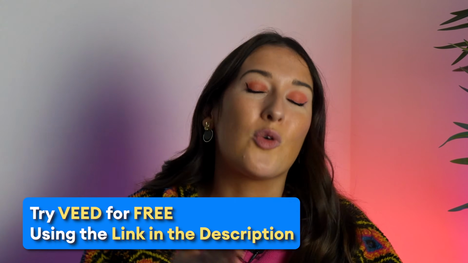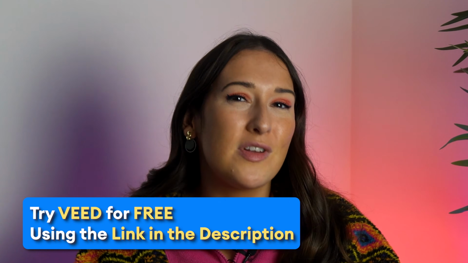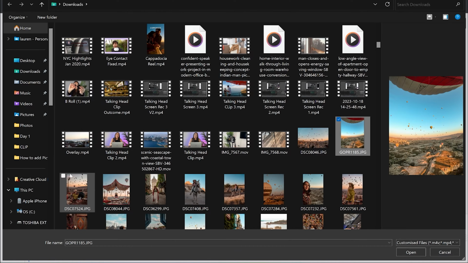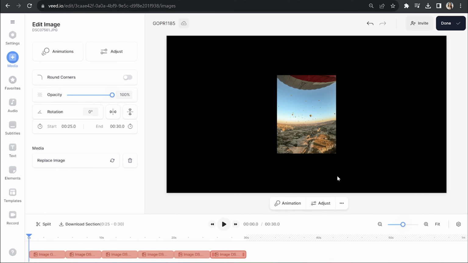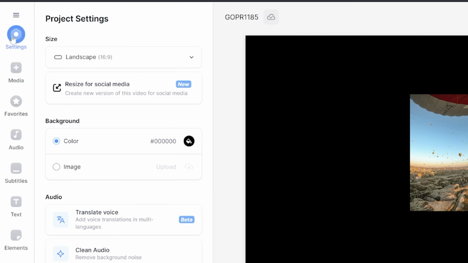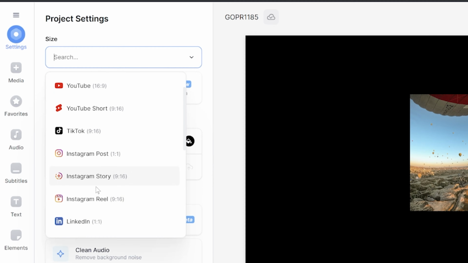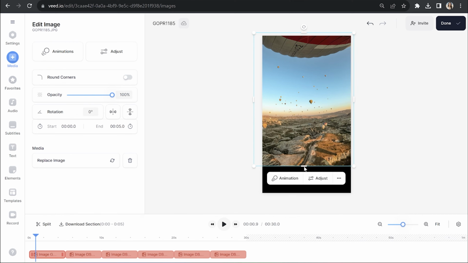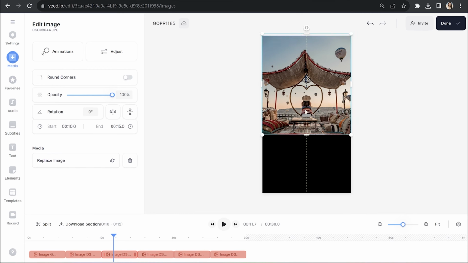So to solve this, I'm going to use the online editor called VEED to create my photo Reel, and I'm going to pop a link for this down in the description so you can get to this exact page. So now we're in VEED, click upload file and select your multiple photos at once. Click settings in the toolbar, click the arrow under size, and then we're going to scroll down and select Instagram Reels. Scale up the size of your photo here to fill the screen, and then just repeat that process for all the photos.